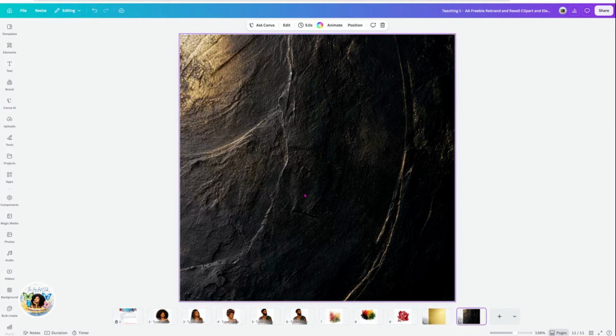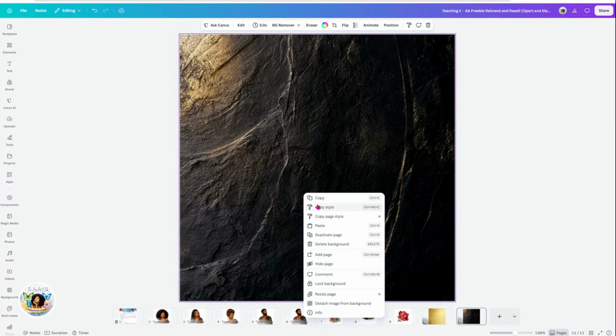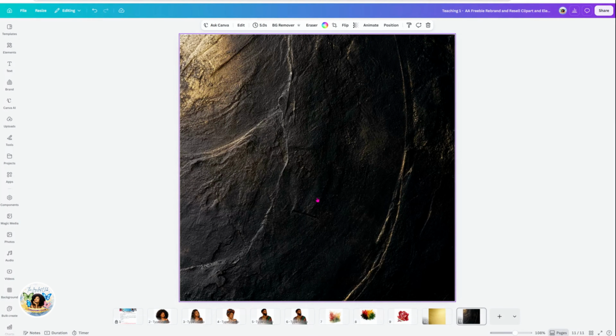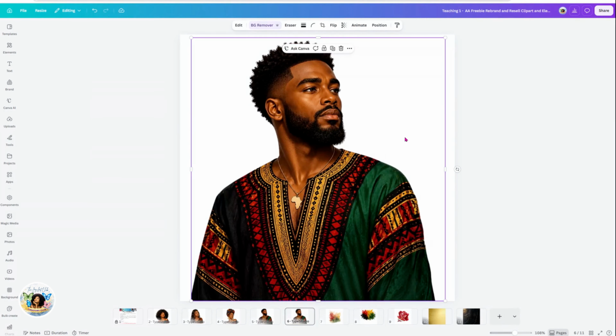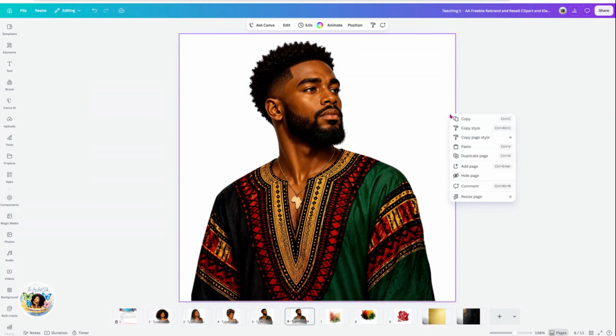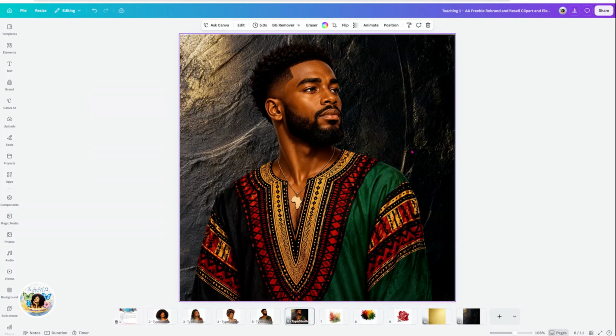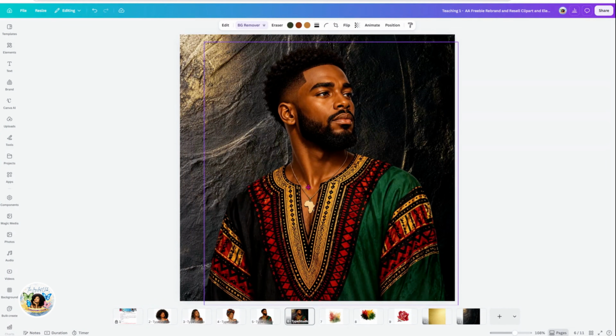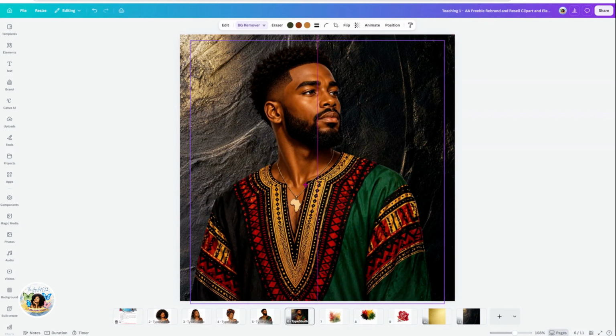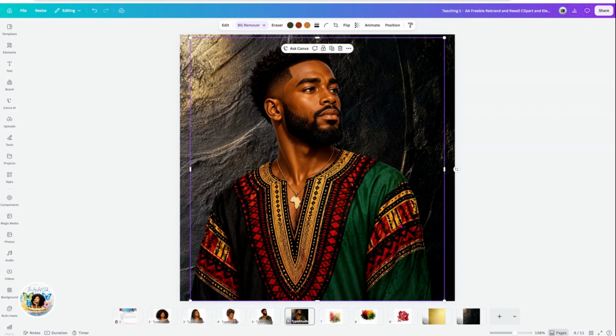I'm on page 11 now. I'm going to right click on this background. We're going to create some wall art. I'm going to choose copy. I'm going to go to the one that we just duplicated, right click and choose paste, and it sets it as the background. So now you can see our handsome image of this young brother right here.